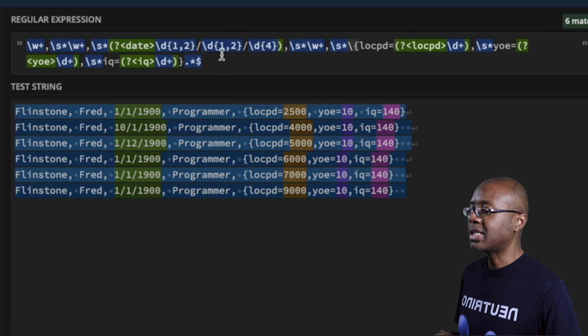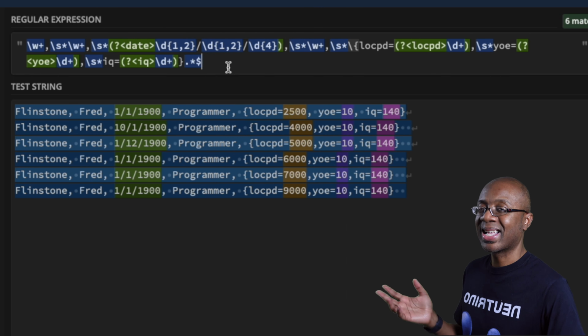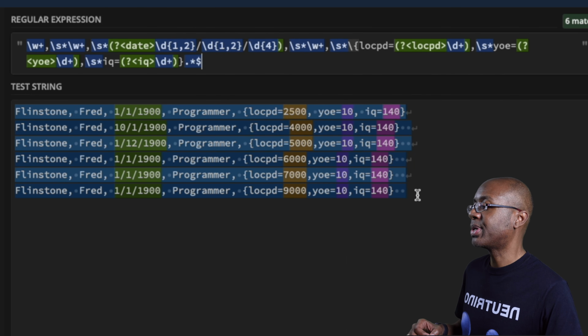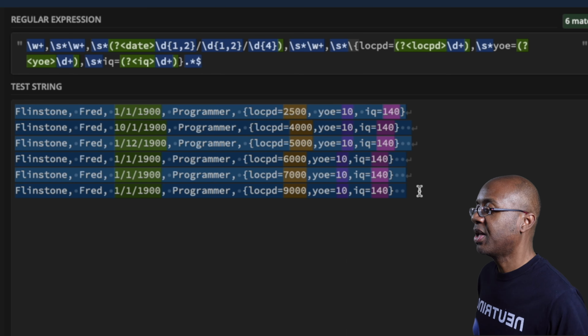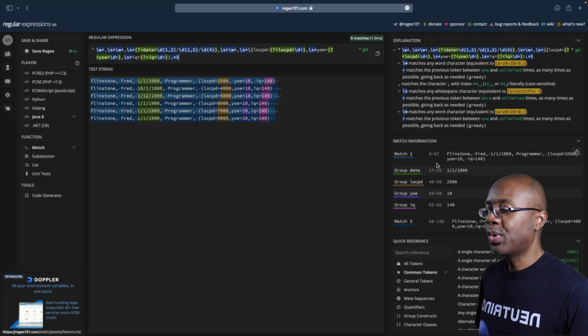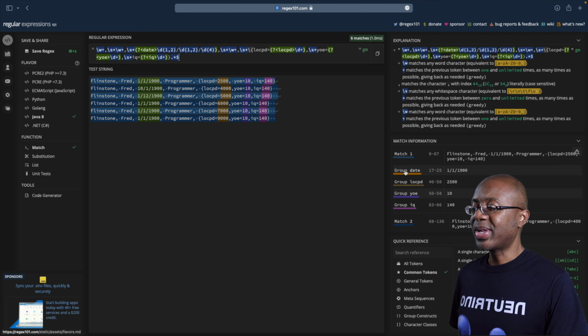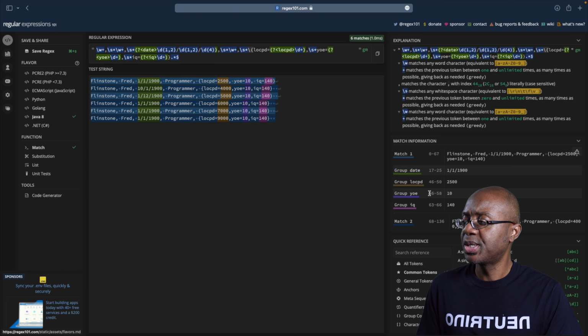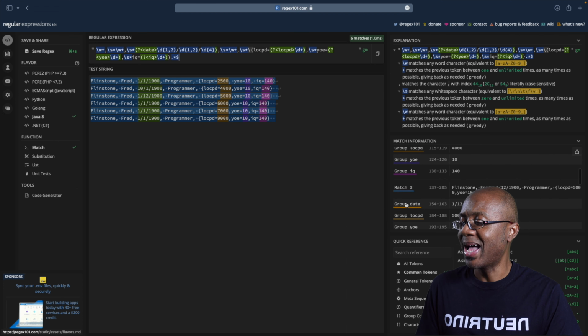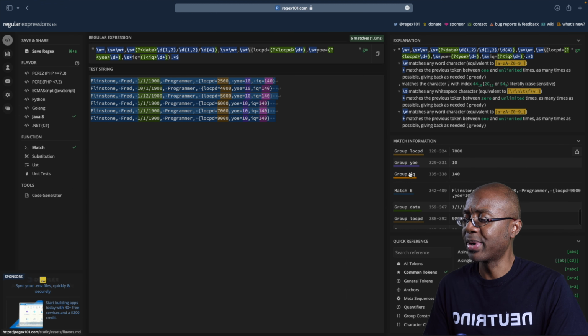So you may want to be careful with that depending on the flavor of regex engine that you're using. How does the $ get interpreted? Is it strictly a new line or does it also match on the end of the file? Things like that. Now looking over here, look at all of this information that it gives. It's just awesome. We get the full match, and then we get the individual named capture groups as well: the date, LOCPD, YOE, IQ and all of this. Really cool. And then you can scroll and there's the next match and the next match. It does an awesome job of breaking all of this out.